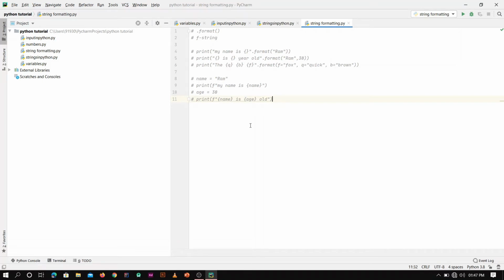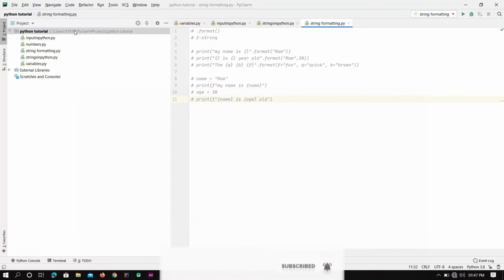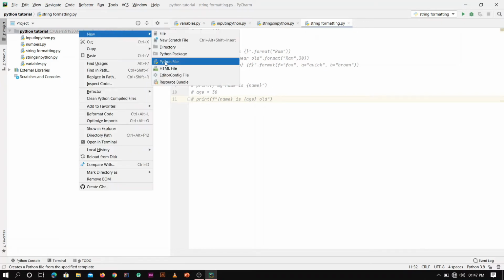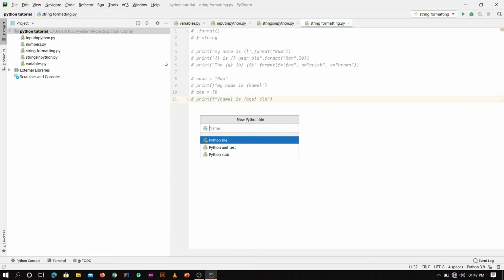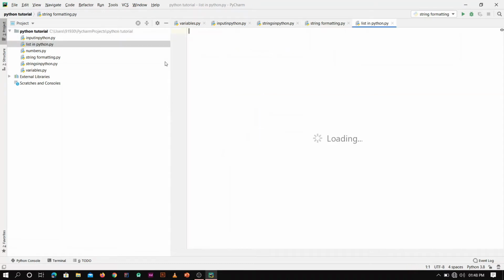We are going to discuss list and list slicing and some functions that are useful for lists. First of all, we are going to create a new Python file. Right click on Python tutorial, go to New and select Python file. Here I named it list in Python. The new Python file is created.